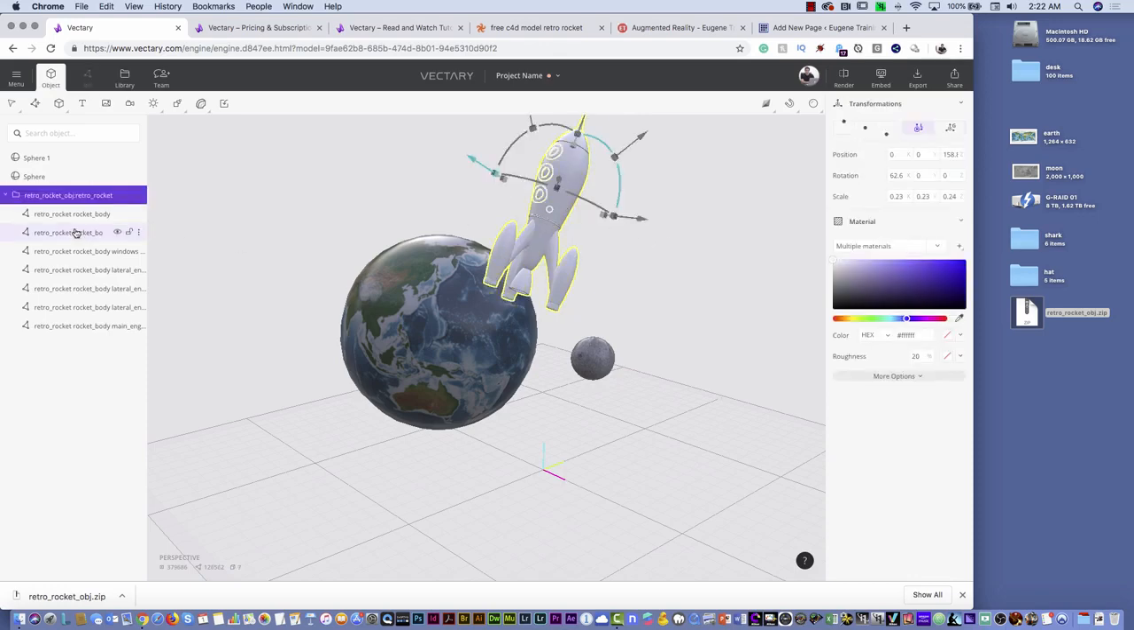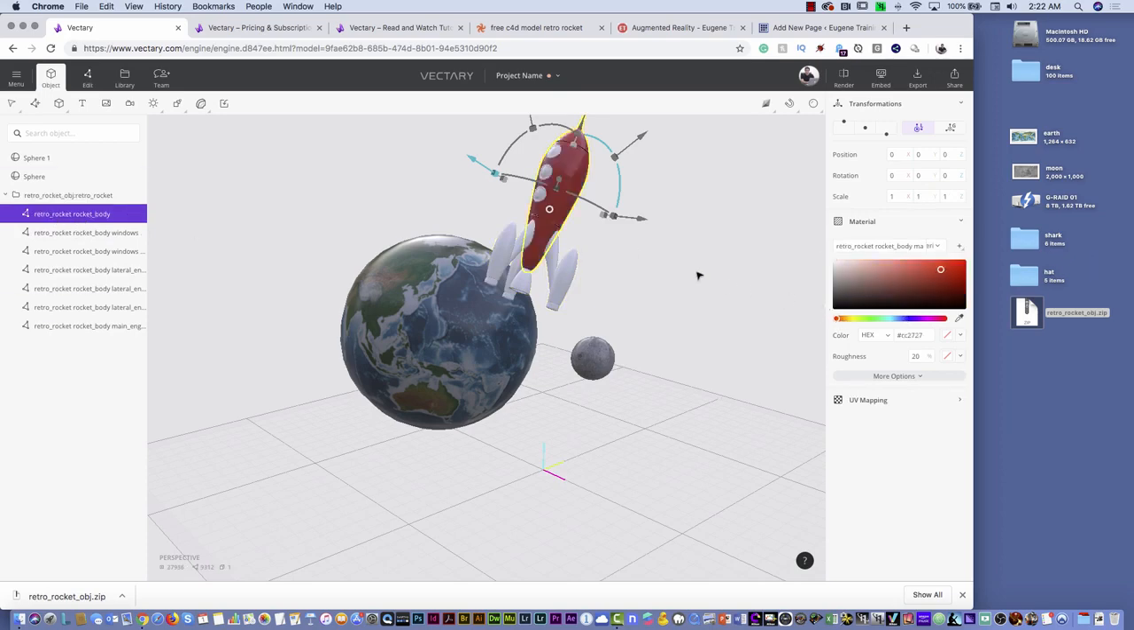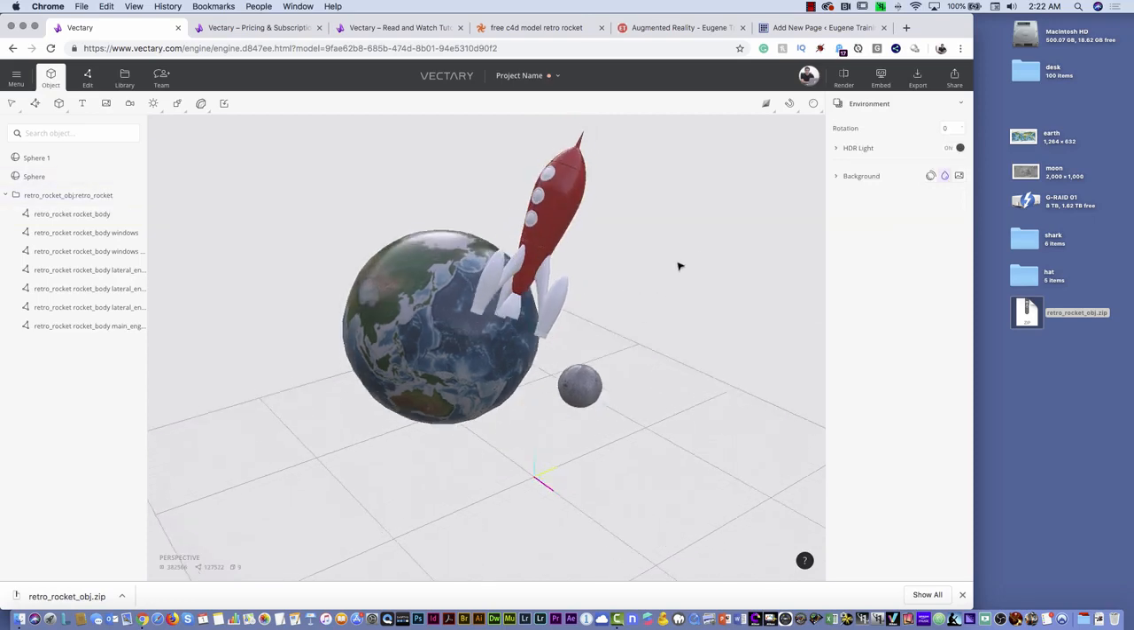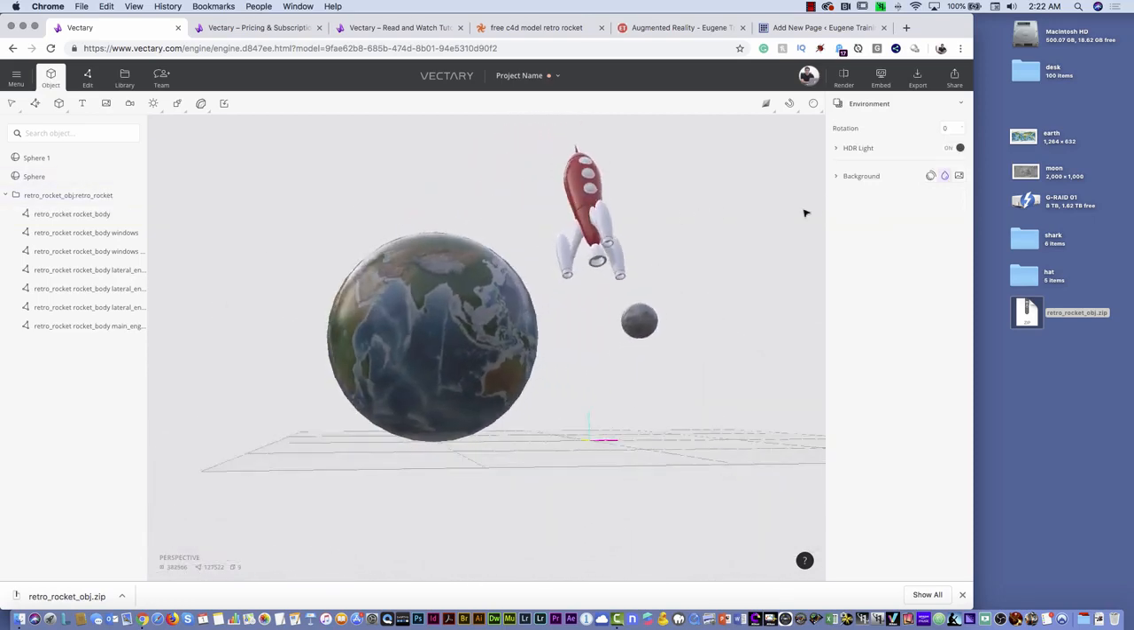I can select, for example, the rocket body, and here I can go to the colors. I'm going to go with something red. I'm going to put a red color here, and you can continue investigating what you can do here.